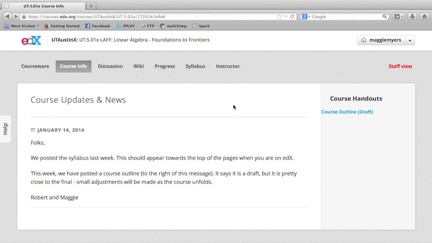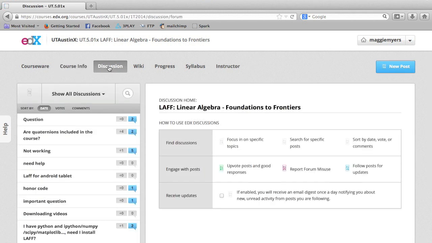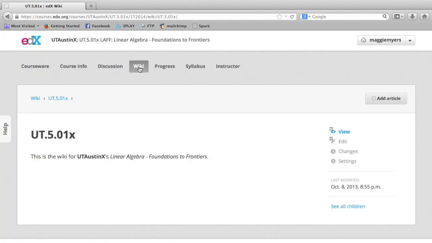Notice that on the left here, we have course information, course updates and news. On the right, we have course handouts. At the top, we have some buttons. And at the moment, we're looking at course info. You could also go to discussion, which is the discussion forum. And if we had a wiki, then you could get to it through the wiki. We probably will skip that.